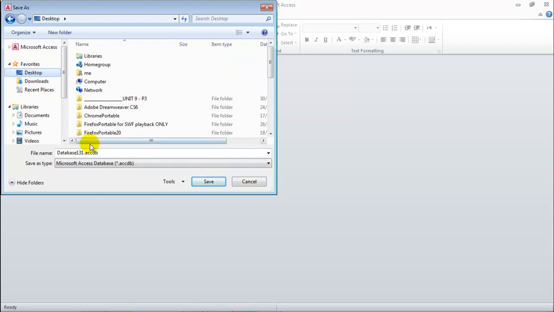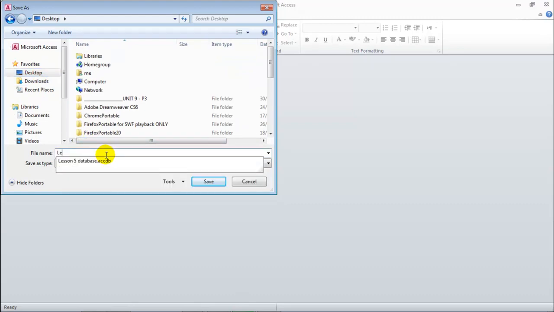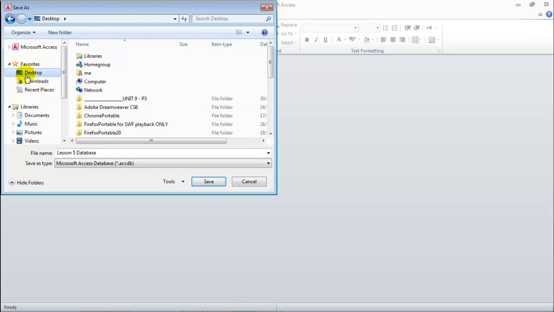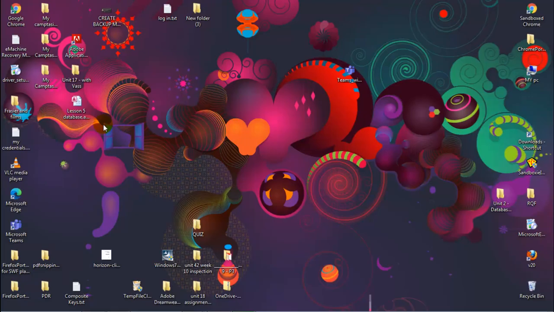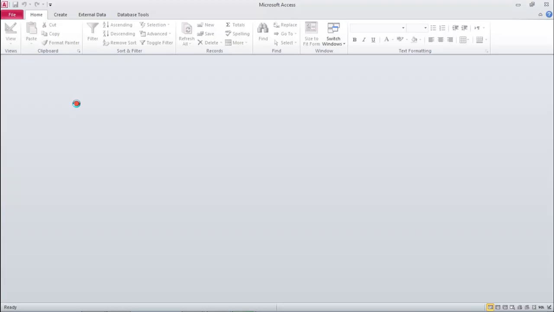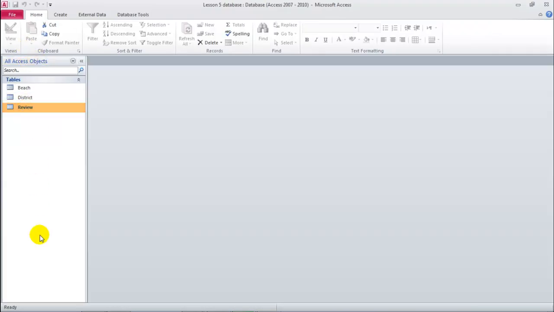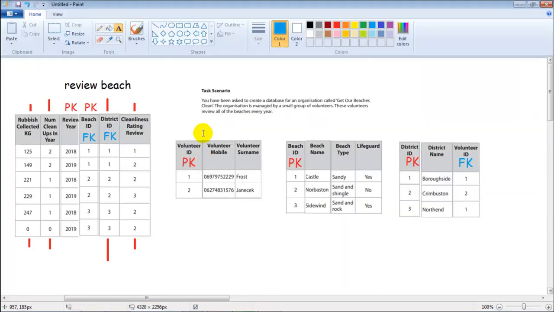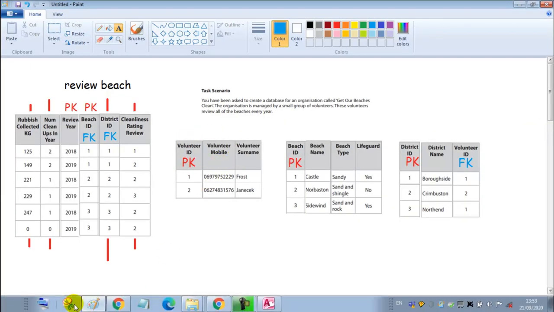I'm choosing the desktop. For the time being, I will just write lesson 5 database, and my location will be the desktop. I will say save, and I will find it on the desktop. I go to the desktop, find the lesson 5 database and double click on it. You will see that our side panel here shows the tables that I've created. You will have no tables, obviously. One is missing. It's this one here, the volunteer table. So let's create the volunteer table.